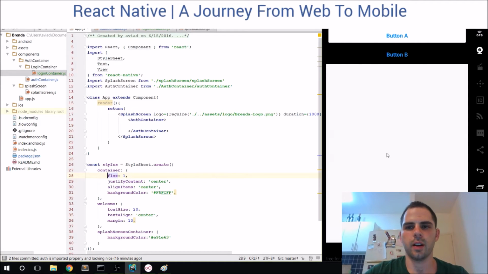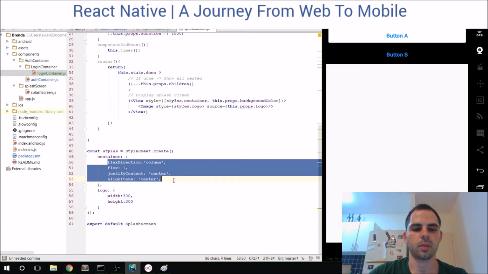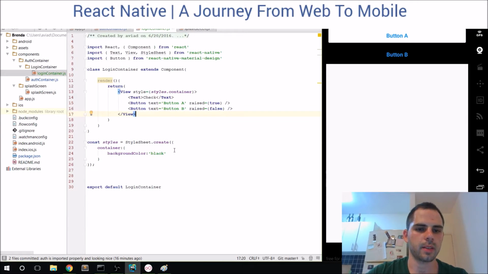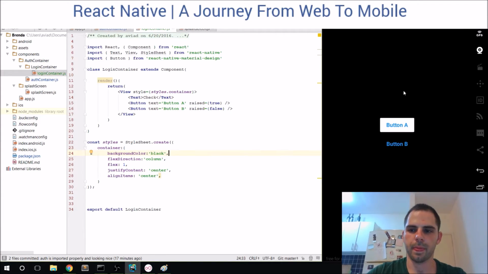Okay. We do want it to be full height, so we're gonna say something like in the splash screen, just for reference, we did say flex direction column and flex one, which means the whole screen, and justify content and align items. We're gonna use the same. Let's pop a comma right here. Okay, there you go.